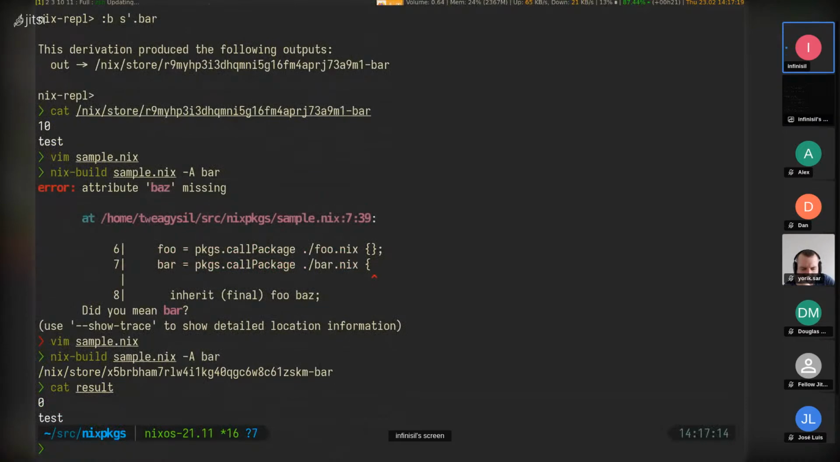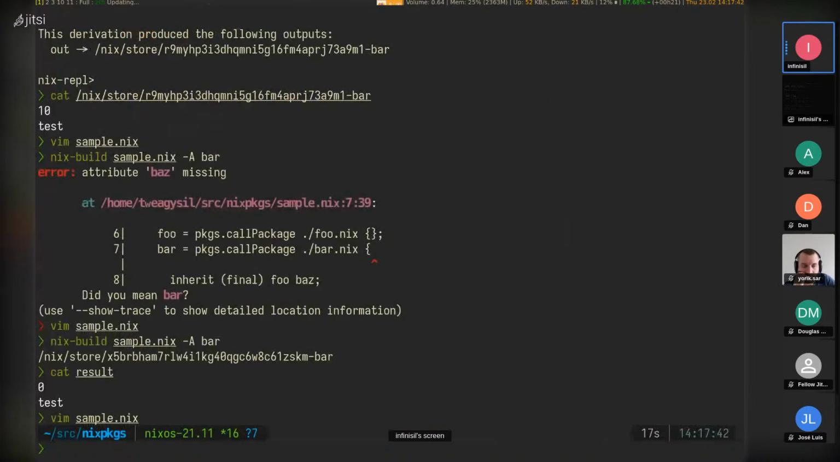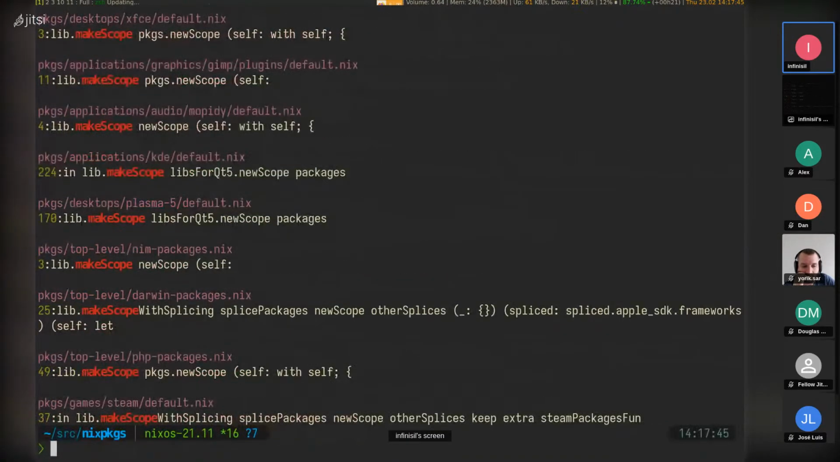But now, this is a bit annoying here because we need to always pass all the inputs we want from this set. And so this is where makeScope and newScope come into play. Now I will have to look at an example in Nixpkgs, how to do that exactly.